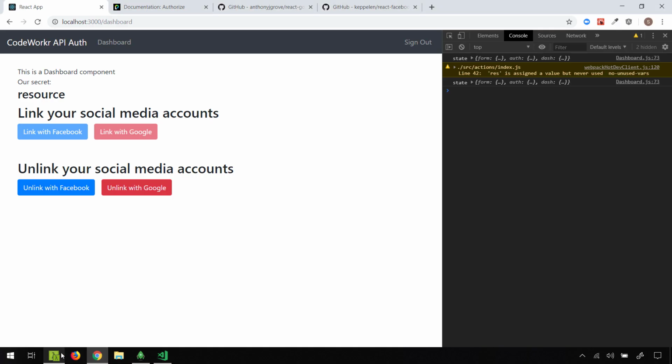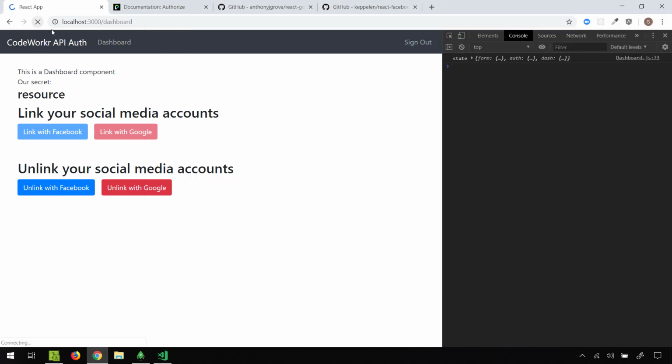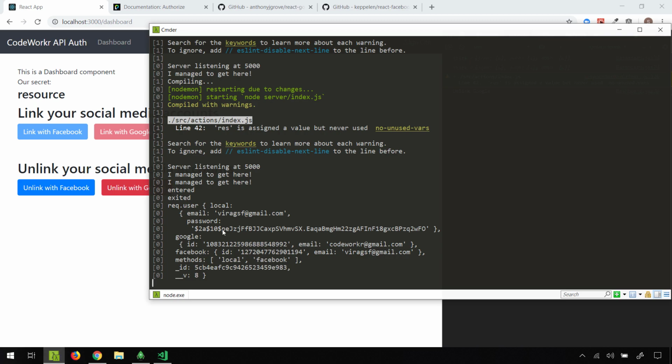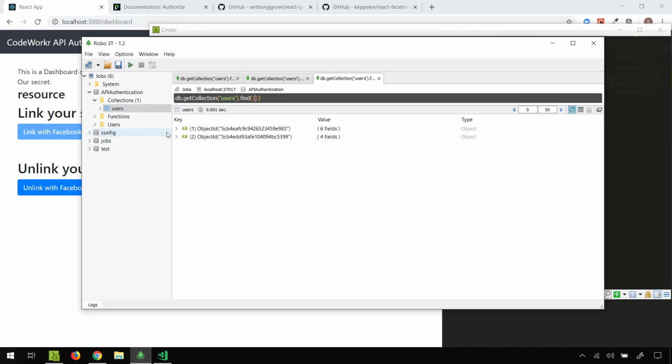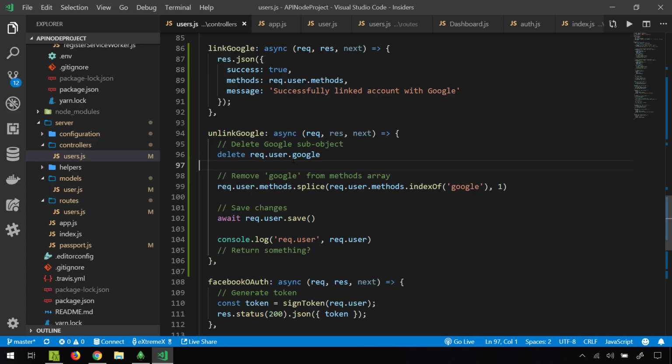Okay. So now if I come here, I can refresh it out of habit. And now if I want to unlink with Google, I click this. So we know that the action creator probably got called. Over here we can see that it got successfully deleted from our methods array. However, we still have Google over here, right? And if I check our database, this is what we have here as well. Why didn't this work?